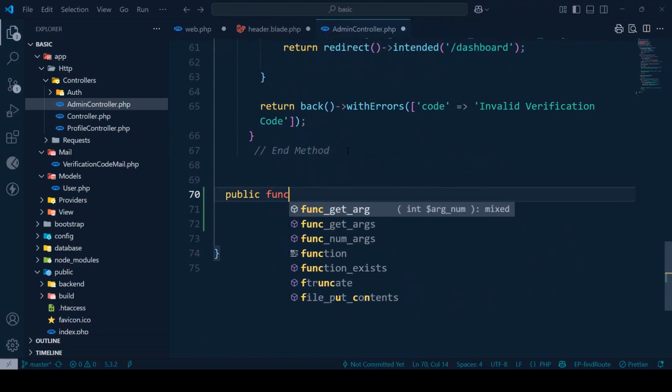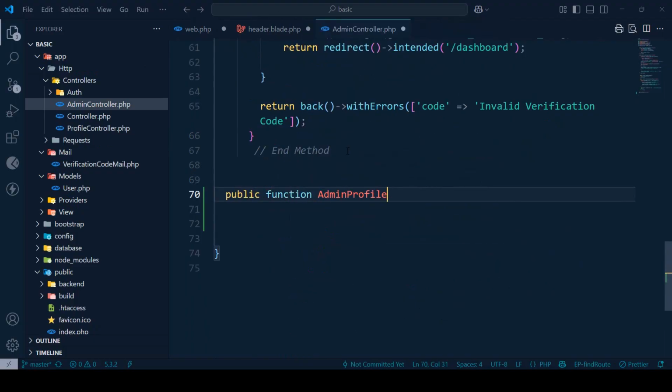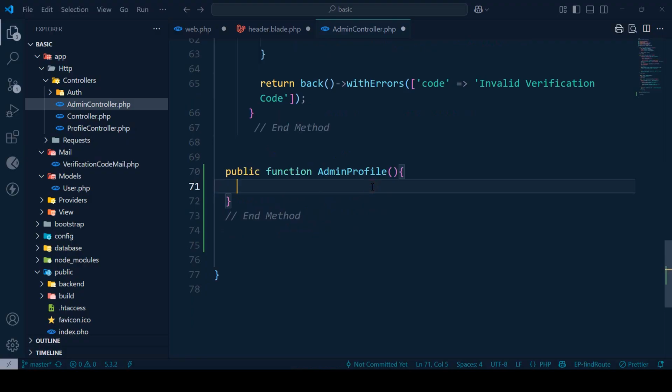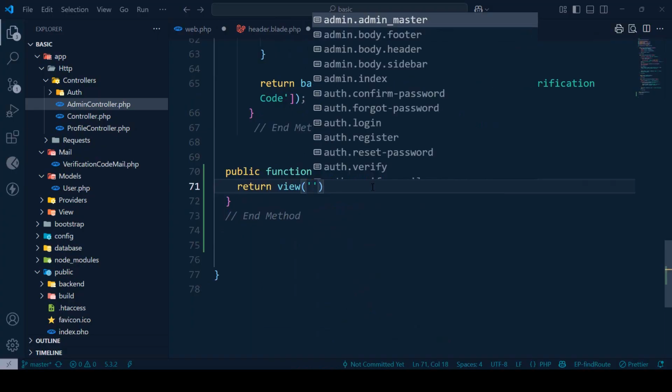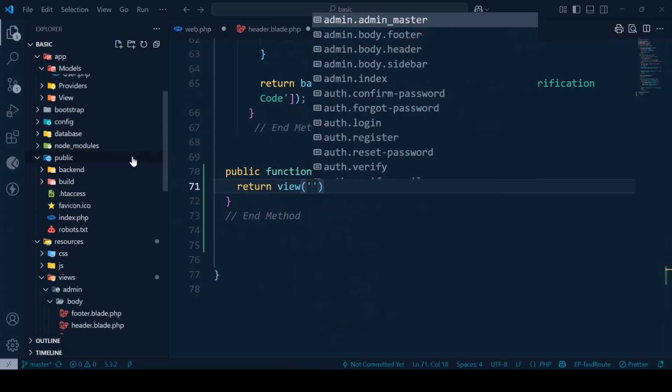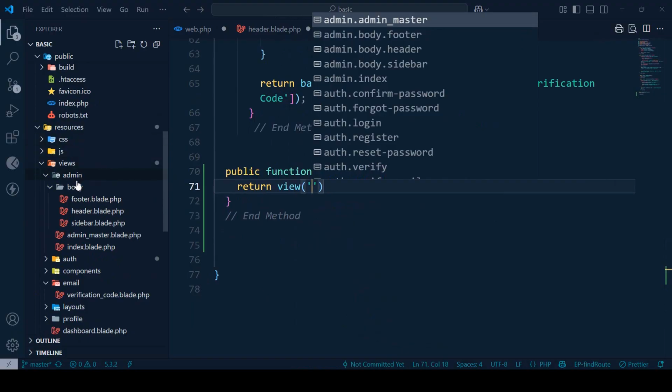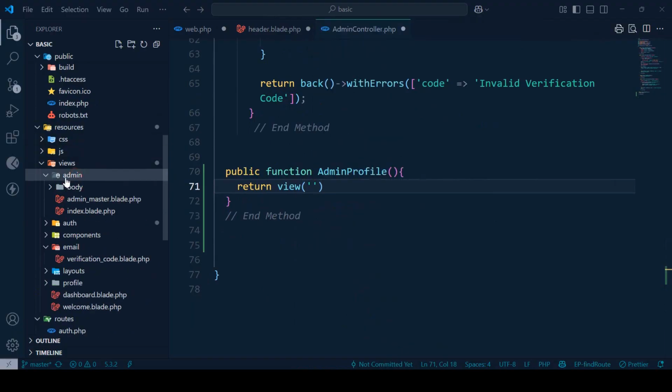Public function, and our method name will be adminProfile. Here I simply created it, and I also want to make it an end method. So first of all, I want to return a view page. Where exactly do you want to create it? If you go to our resources view, into this admin folder, you can create it.